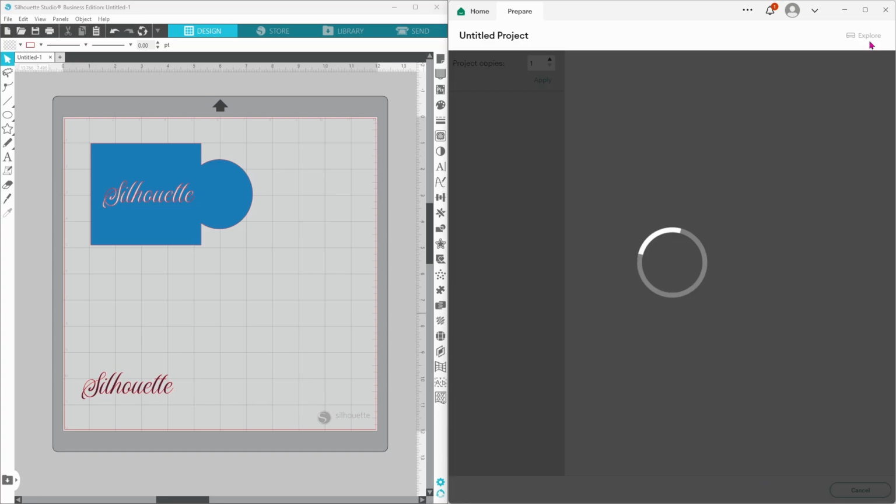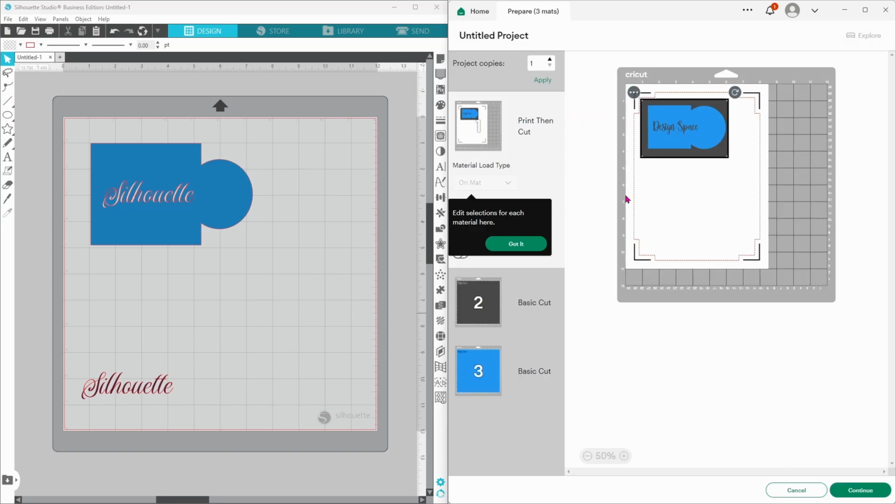Head over to Make, and it has turned it into a print then cut file. So you can print this out and it will cut around the outside rectangle. This part will be printed.